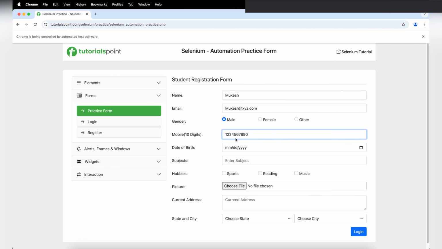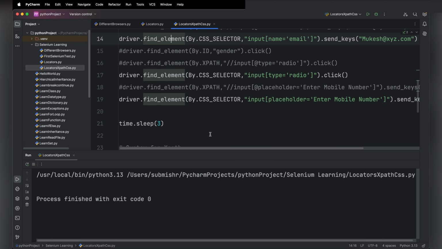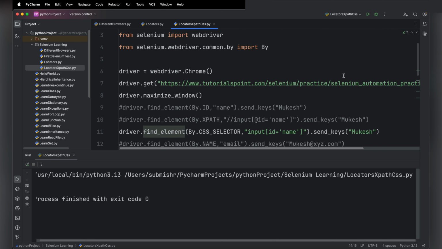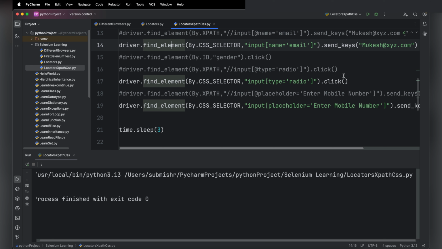Okay, you see everything is entered, right? Mobile number entered. Okay, so this is working fine. So you saw how to use CSS selector. One more thing: we can also write CSS selector in a bit different way. The hash sign indicates the ID in CSS selector, and the dot sign indicates the class in CSS selector.